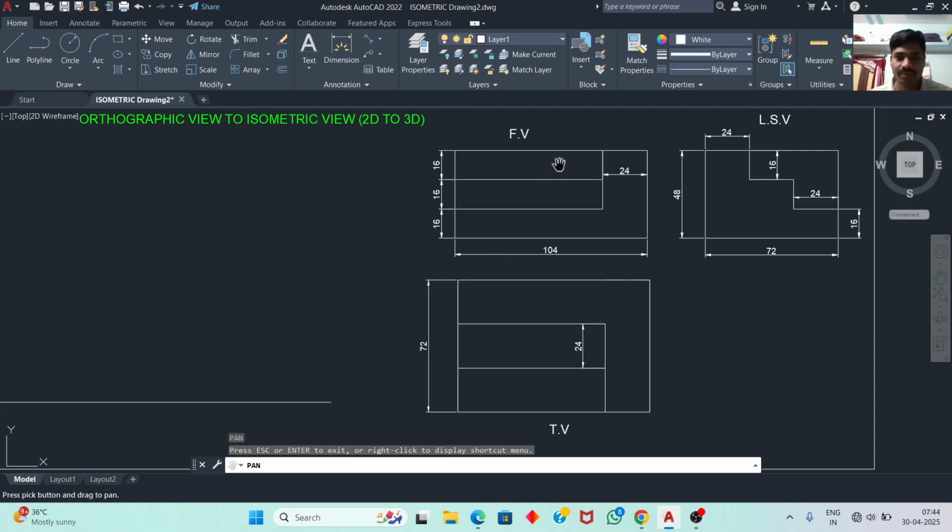Okay. So here we have three views: front view, top view, and left hand side view. With the help of these three views, we need to convert to a three-dimensional figure. Okay, we need to create the isometric figure. For making this isometric figure, at least we need two views, either front view and side view, or front view and top view, or top view and side view. So any two views we require for making this isometric figure.